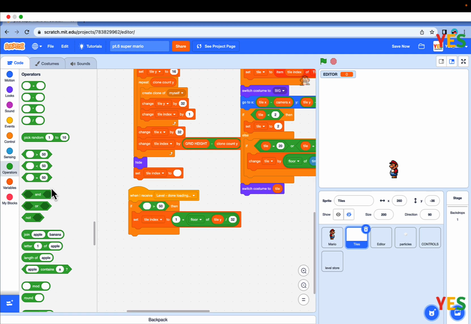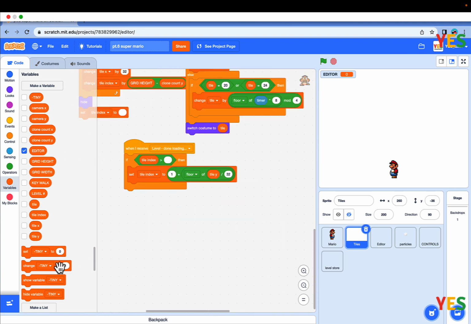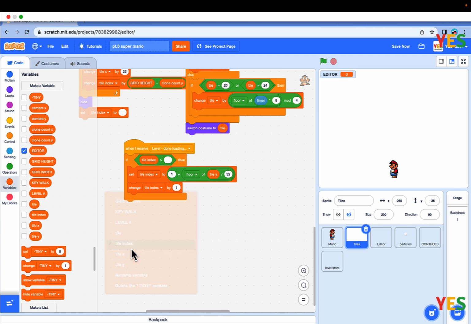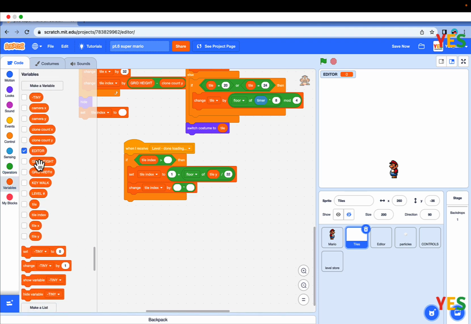It's gonna change it like that. Greater than empty value. Then we put a change tile index by grid height multiplied by floor of tile x divided by 32.